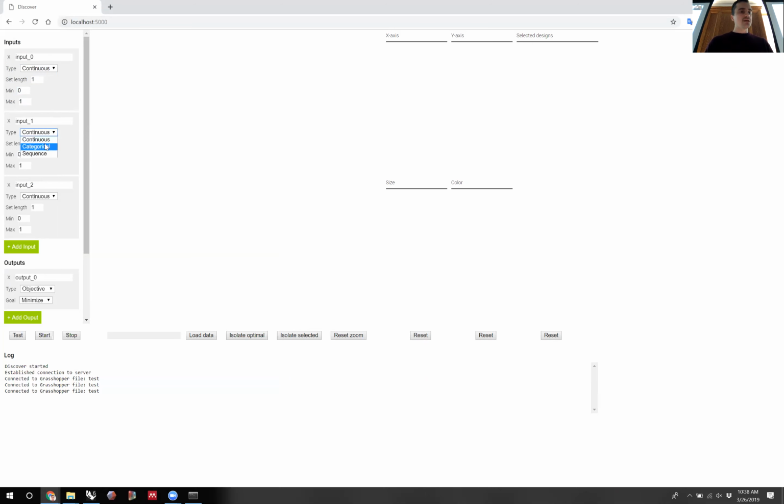The second type is categorical. So this is what we called discrete earlier in the lecture. Again, you have a length because you can create a set of any number of categorical parameters. And here you don't have a min and max, you just have the number of options. Because remember, this is meant to represent categories. You don't say what the min and max category is, you just say how many things are there. And if you say there's 4 things, it's going to create an integer.